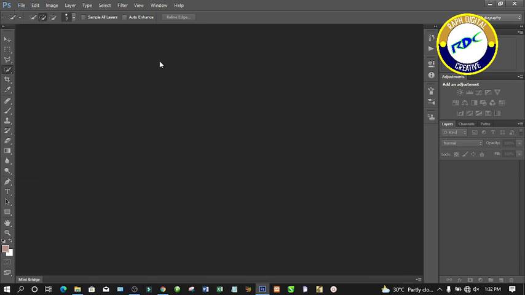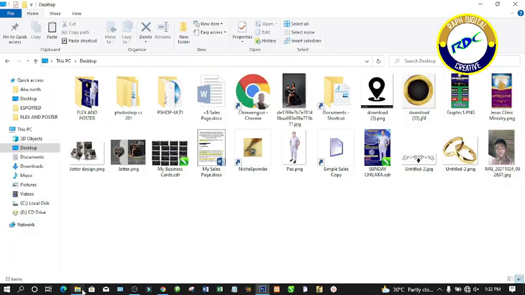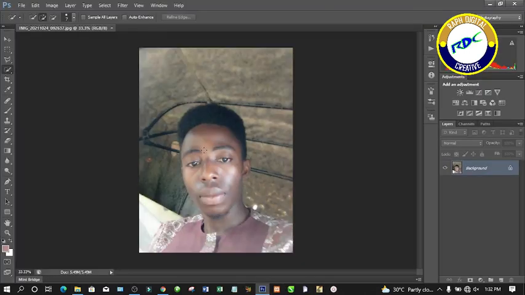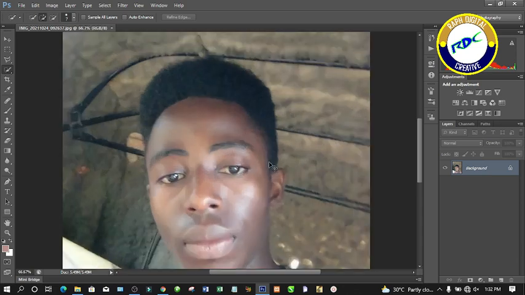The second step is to do drag and drop, and that is what I'm going to do right now. So I'll go to my File Explorer here where I saved the picture, then I'll drag the picture to Photoshop. This is the picture. I'm going to show you how to remove the background of this picture.